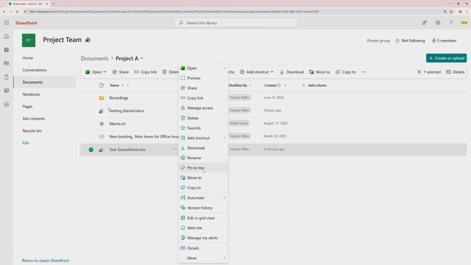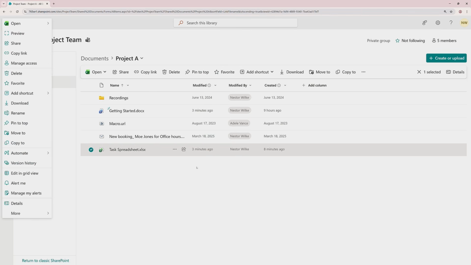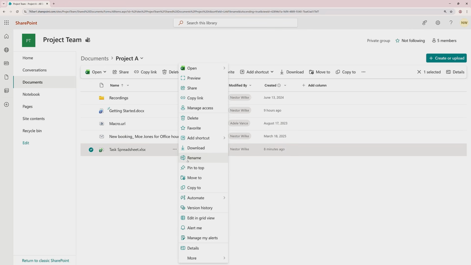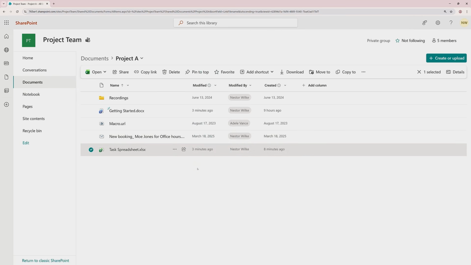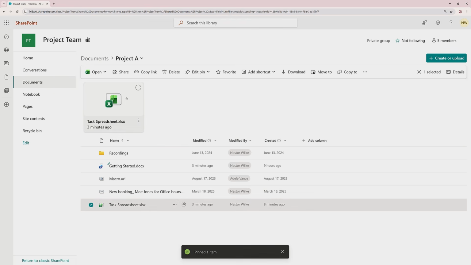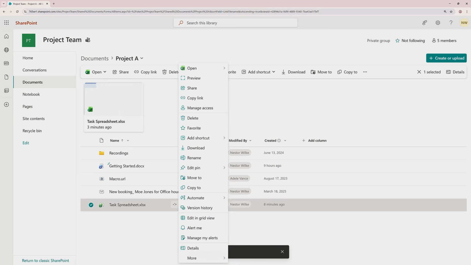You can also pin this file to the top. Why is this important? Well, if this is a really important file, you want everyone to be able to focus on it and be able to find it as opposed to scrolling through the list. If I click on pin at the top, you can see it pins it here at the top for me. And we have that tile view there as well. So we can do that.